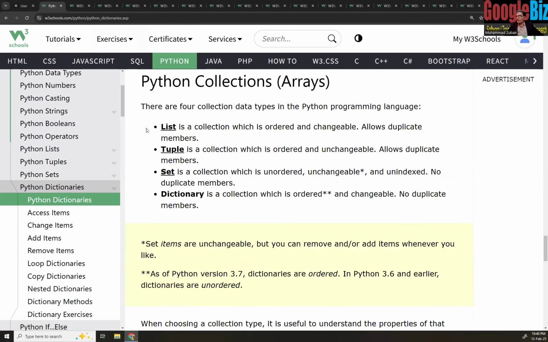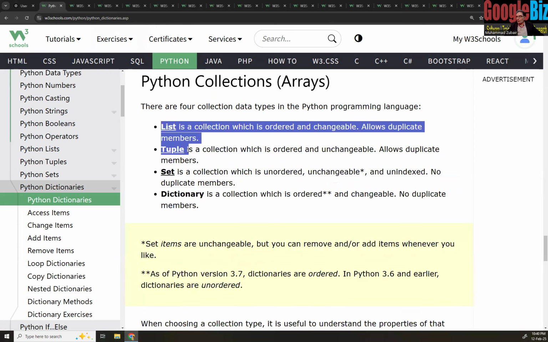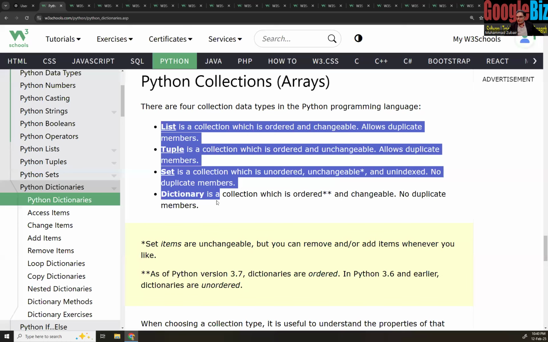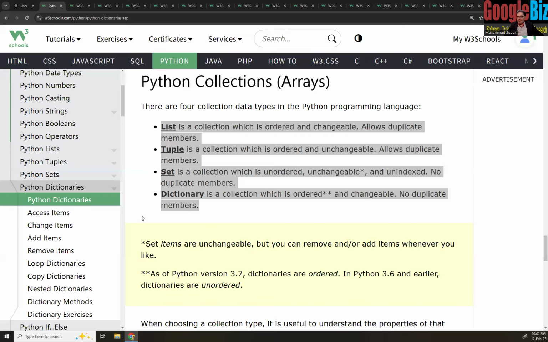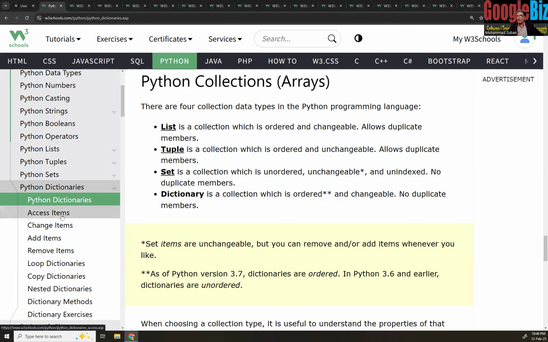So we have discussed list, we have discussed tuple, we have discussed set, we have discussed dictionary. Although there are some other concepts, like how we can access items, how we can change items, and how we can add or remove items inside dictionaries. We will be discussing these concepts by tomorrow.